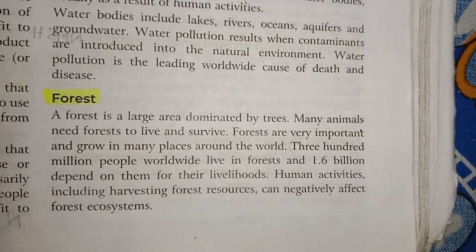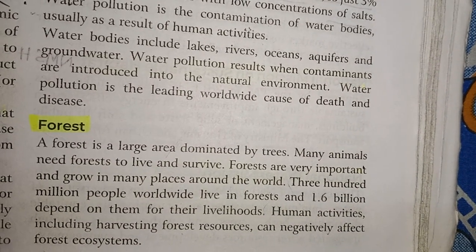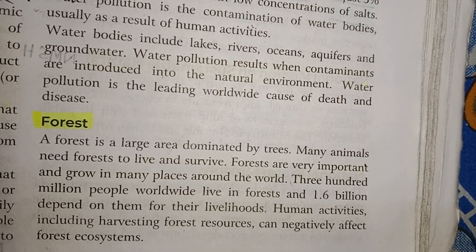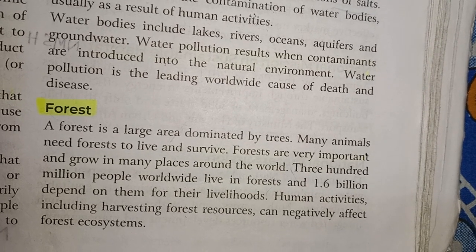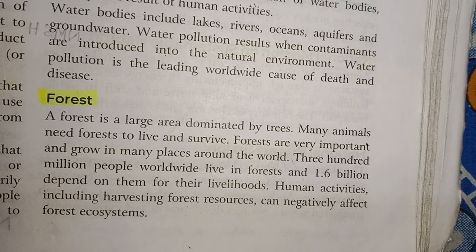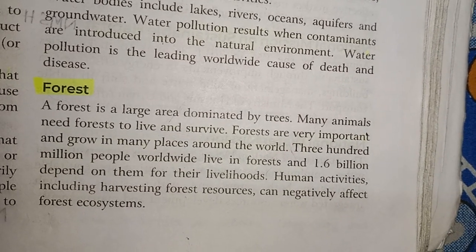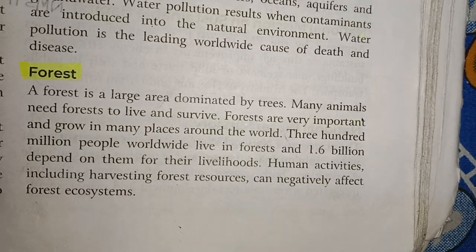Forest. A forest is a large area dominated by trees. Many animals need forests to live and survive. Forests are very important and grow in many places around the world. 300 million people worldwide live in forests and 1.6 billion depend on them for their livelihoods. Human activities, including harvesting forest resources, can negatively affect forest ecosystems.